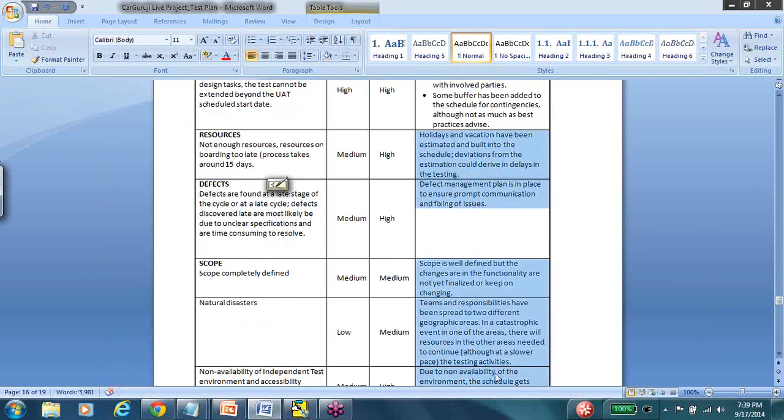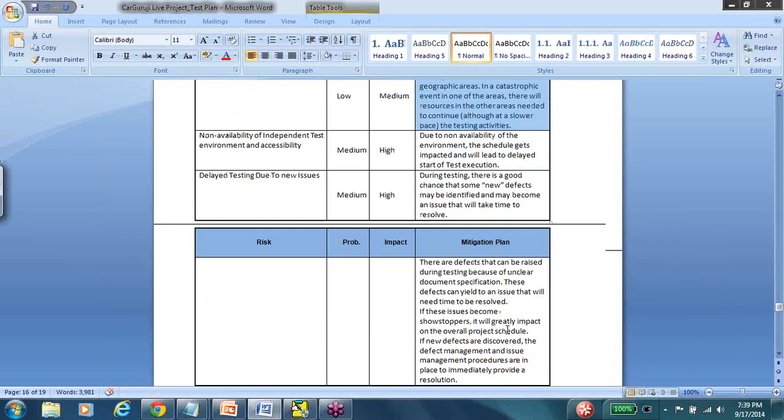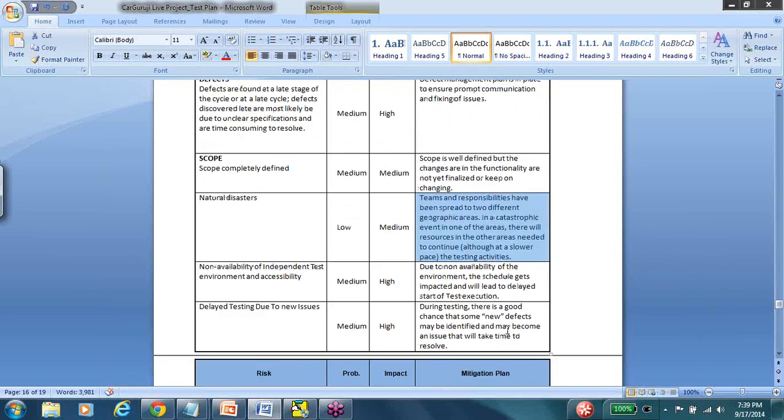So this table will give you a good mix of how things are going to be handled. In case of natural disasters, this team has decided that there are different teams that are separated geographically, so that not everybody goes into a natural calamity at the same time, and when one team is unavailable, the other can pick it up. Different teams, different companies handle these things differently.